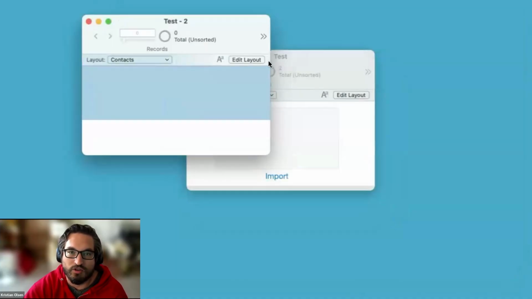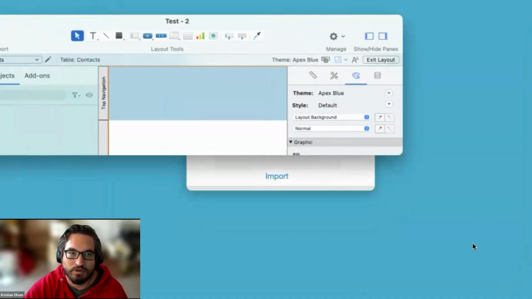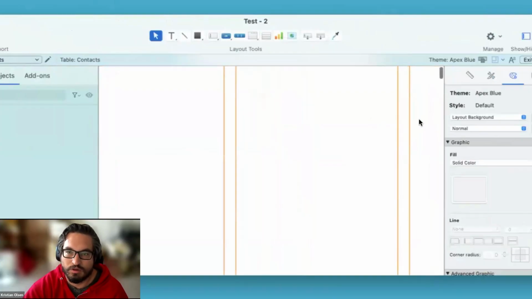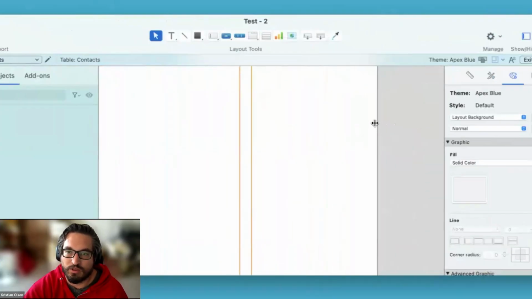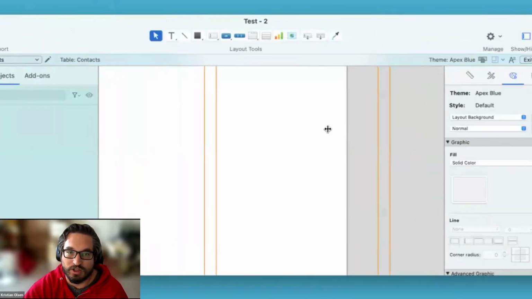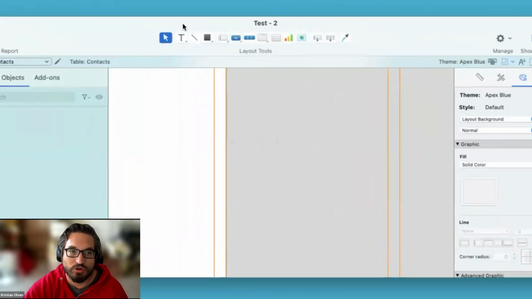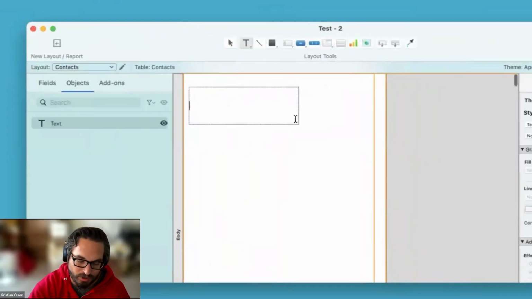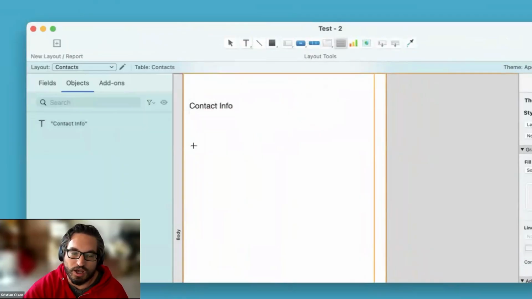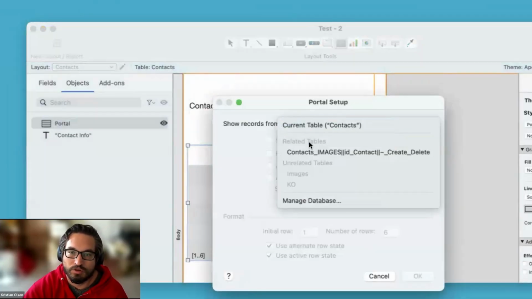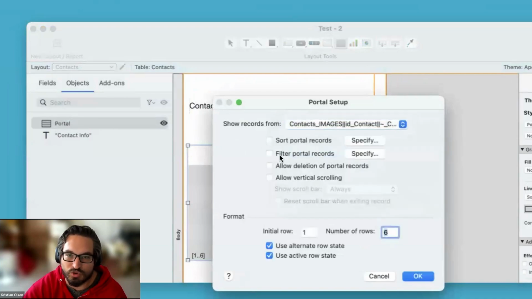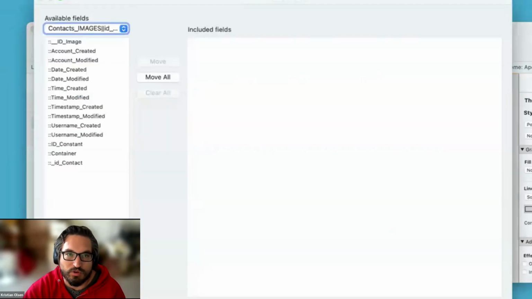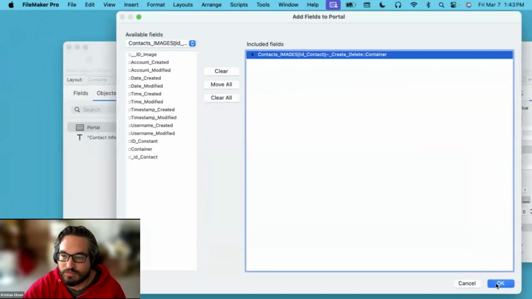Okay, so this is our contacts layout. And assuming that a vertical display of the images is adequate for you, Joel, then you can have really something simple like the contact info up here. So contact info. And then right here, we would add a portal. And we probably want some sort of descriptor of what the image is, but the fundamental part is that we would have the image in there.